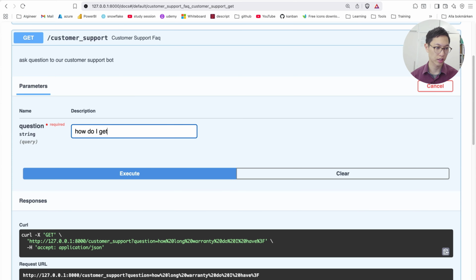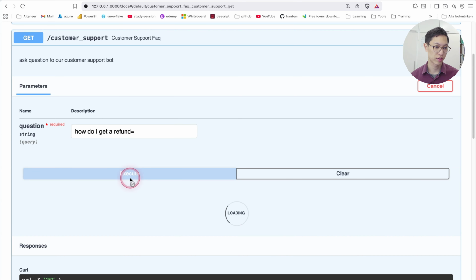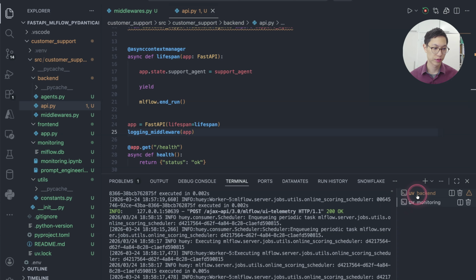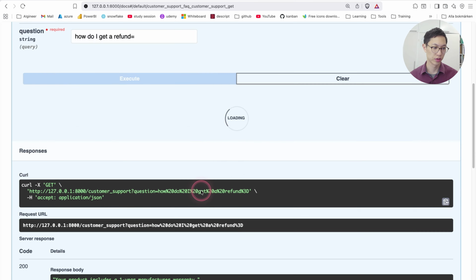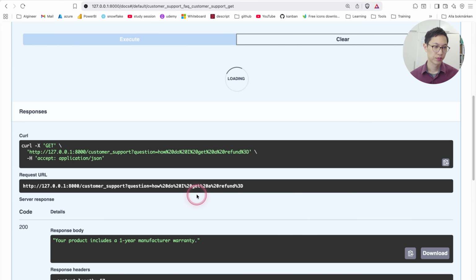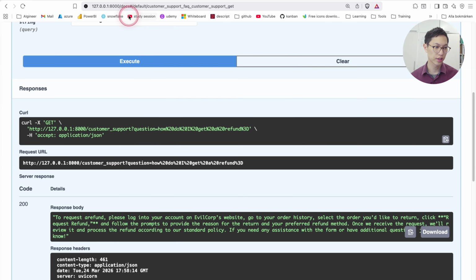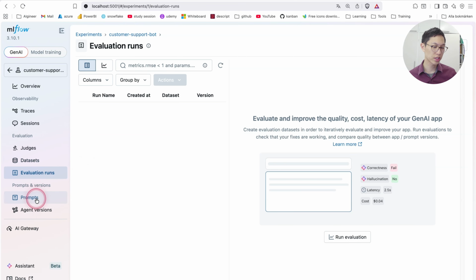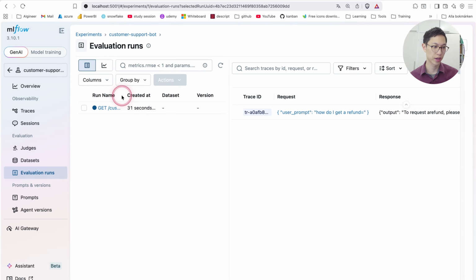How do I get a refund? Execute. Let me see if... Yeah, it's just slow. Yes, it answers. Going to evaluation runs, we have here, if I update this one, yes, perfect.